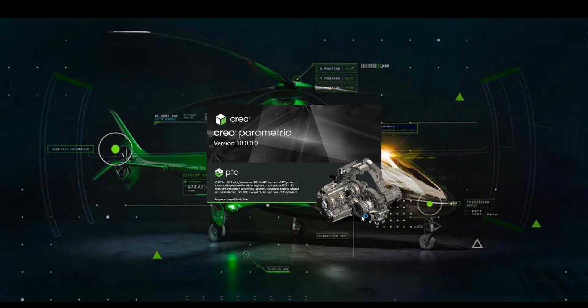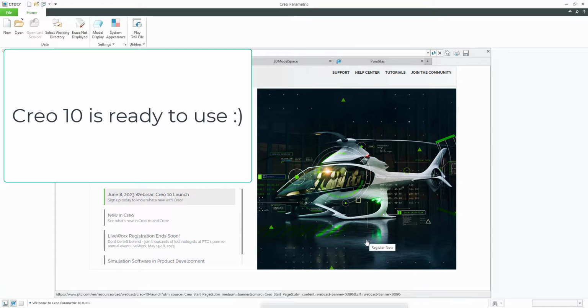Finish and run Creo from the desktop, and then Creo 10 is ready to use.